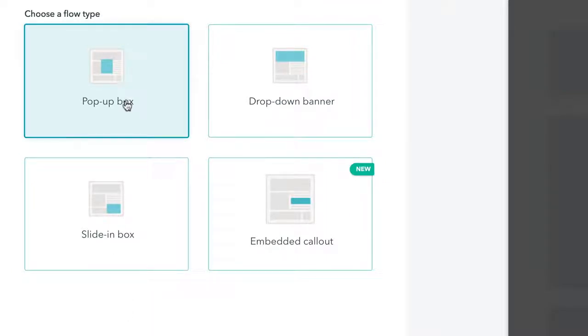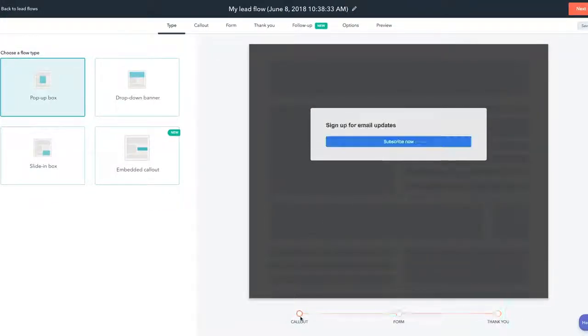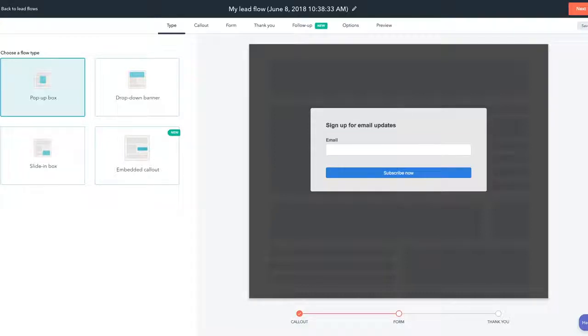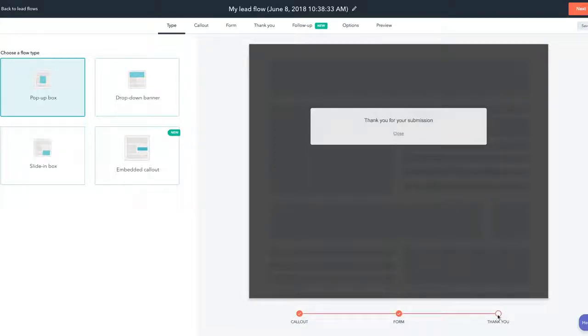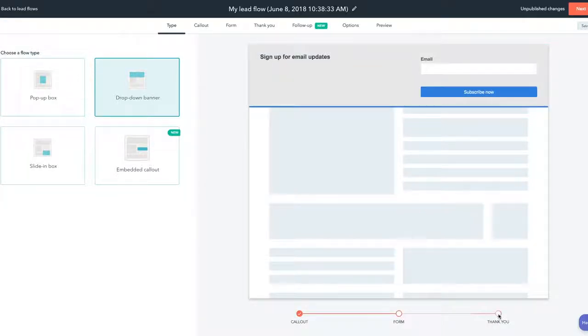There is the pop over or pop-up box. You can see an example here where it will do the call out, and then you can ask for information, and then you can give them a thank you. There's also a drop down banner, which is great for subscribes or newsletters or things like that. But again, you can click on call out, you can click on form, you can click on thank you to see how it works.